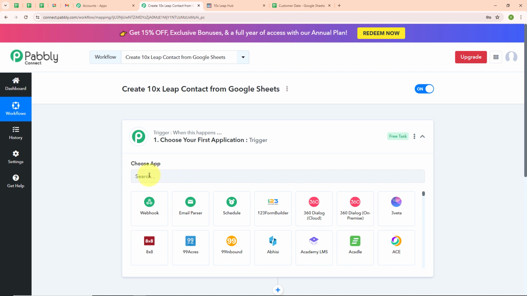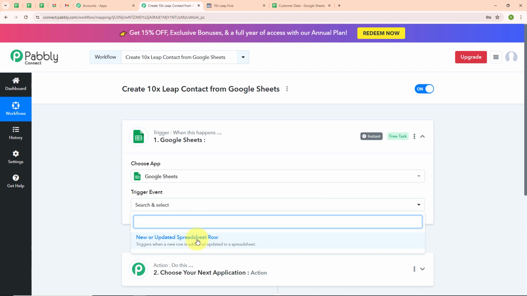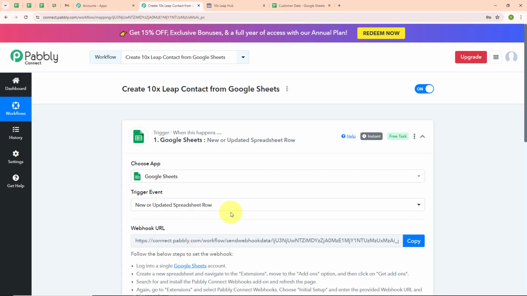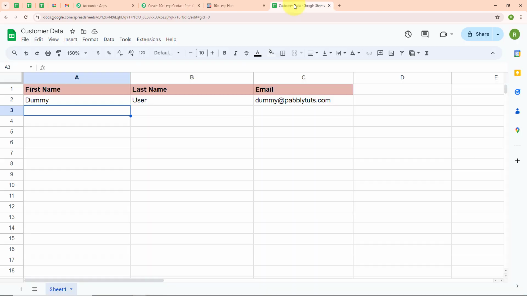So here I'm going to select my trigger application as Google Sheets and my trigger event as new or updated spreadsheet row. And here you can see we have received a webhook URL. That means we will use this webhook URL to connect our Google Sheets with Pabbly Connect. So following the instructions given below, here I've already created a new spreadsheet in my Google Sheets.